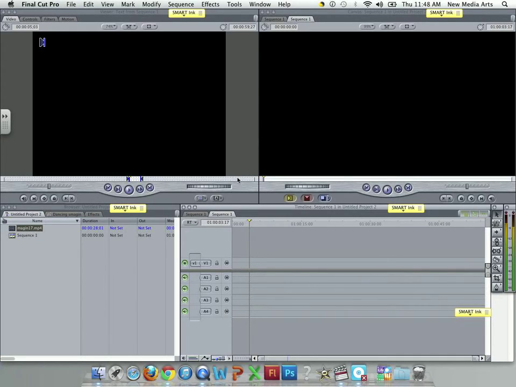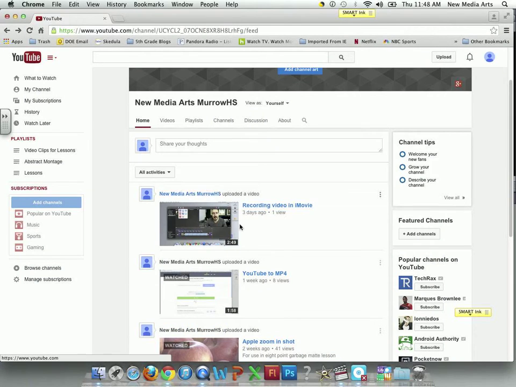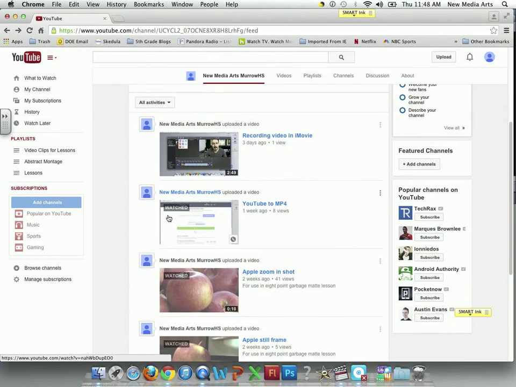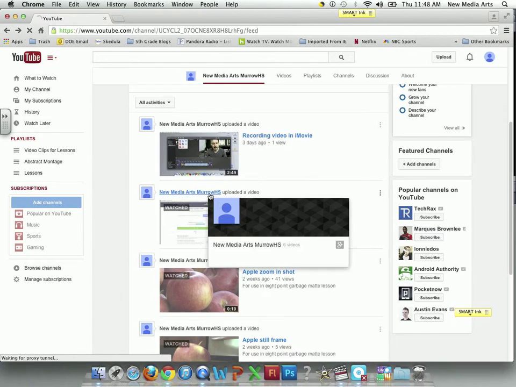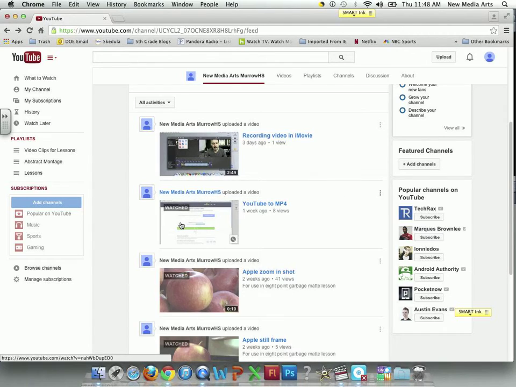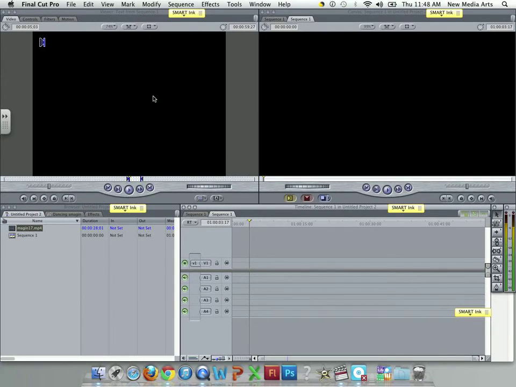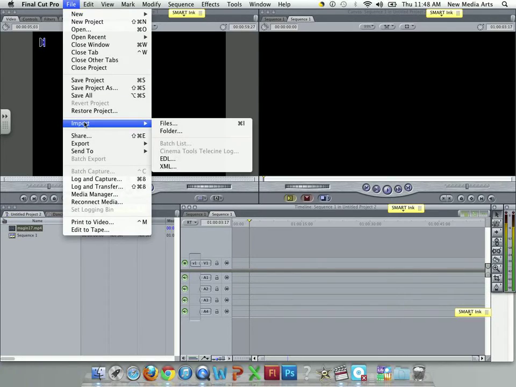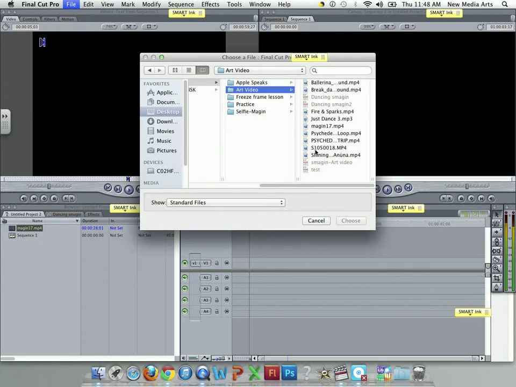Next, you're going to go to YouTube and search to find any kind of background video that you want, and you're going to import it using the YouTube to MP4 converter. And again, if you need to learn how to use that, you can go to the New Media Arts Murrow High School lesson to find out how to do that. Once you've imported a video to the same project where you're saving this project, you're going to import that file.